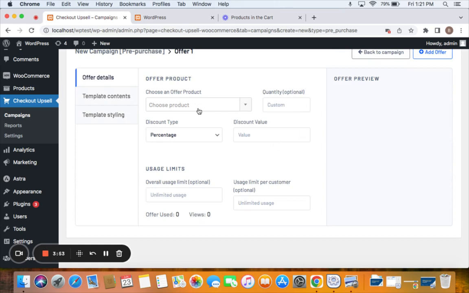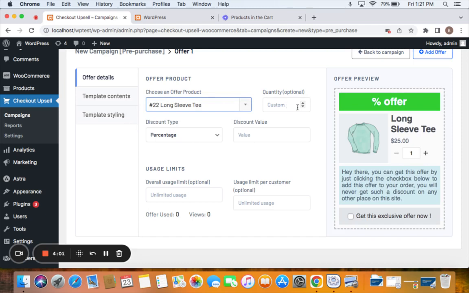Well, the offer product that I'm going to select is a long sleeve tee. So let's go with the long sleeve tee here. And next comes the quantity. You can also view the offer preview here as you configure the campaign. The quantity field is by default empty, meaning customers can buy offer product for the offer price at any quantities they want. But if you set a value here, it means only that particular quantities customer can buy.